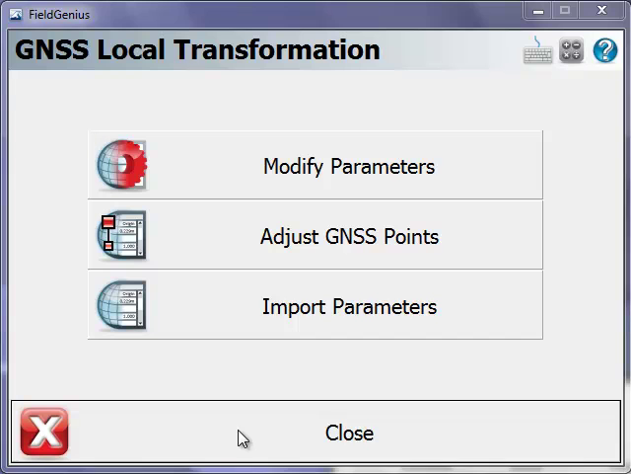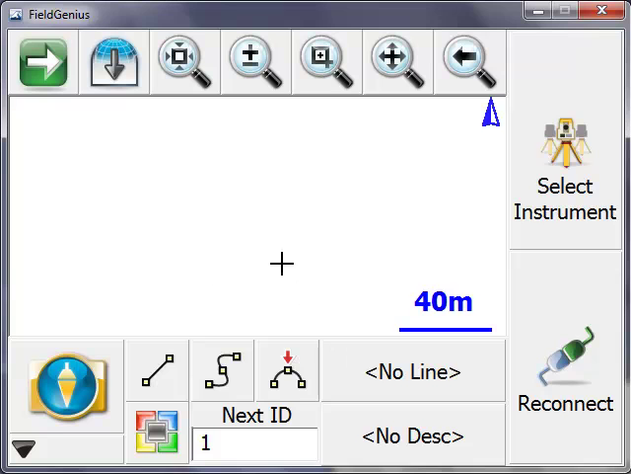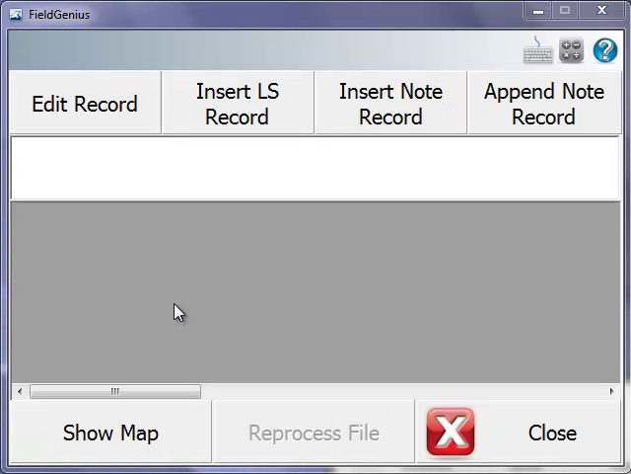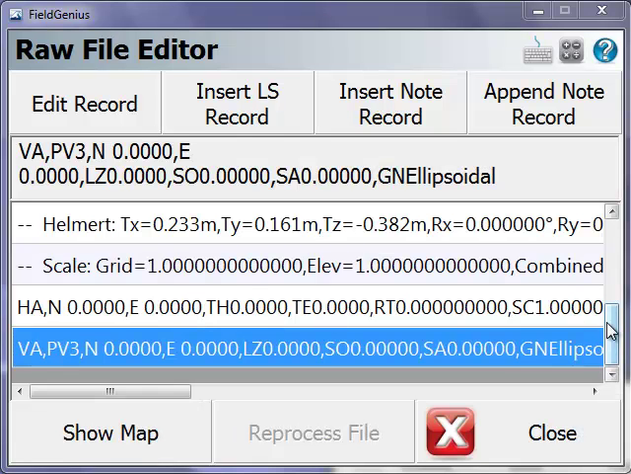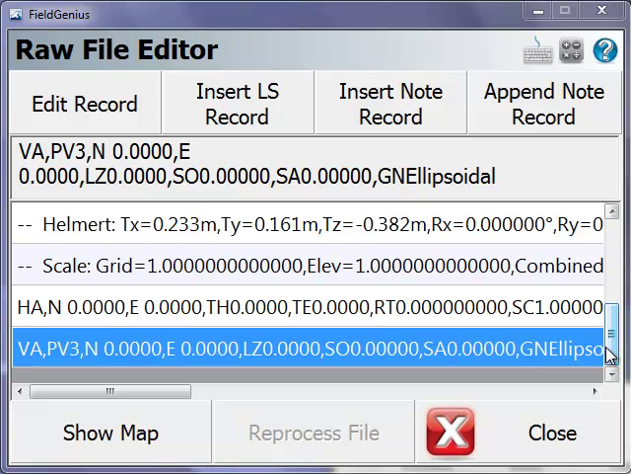Simply pick OK. And at that point, if we already had some points stored, we could adjust them by picking on this button. And now that I close it, what I'll find is I can check in the raw file viewer, where we'll see that we've already defined, or we've got an entry in the raw file showing this definition.